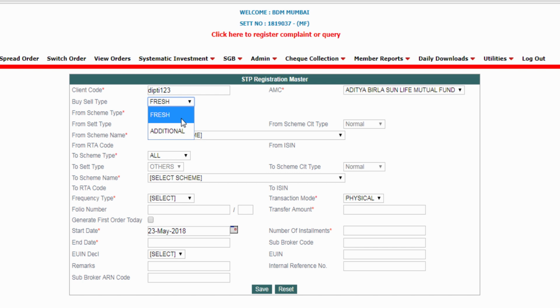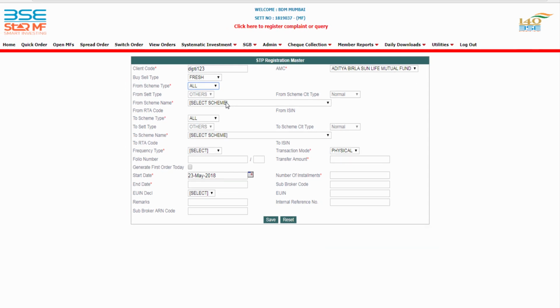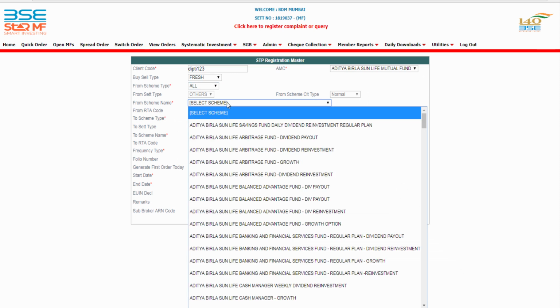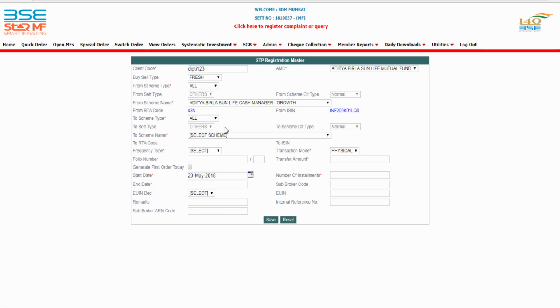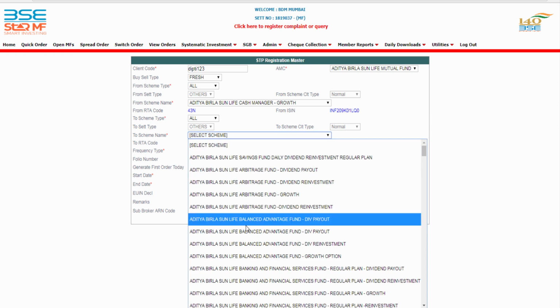So, proceeding on STP, in buy sell type select fresh or additional. Next, select the scheme type from which you would want to transfer the units. Next, select the scheme name from which you would want to transfer the units. Next, select the scheme to which you would want to transfer the units.